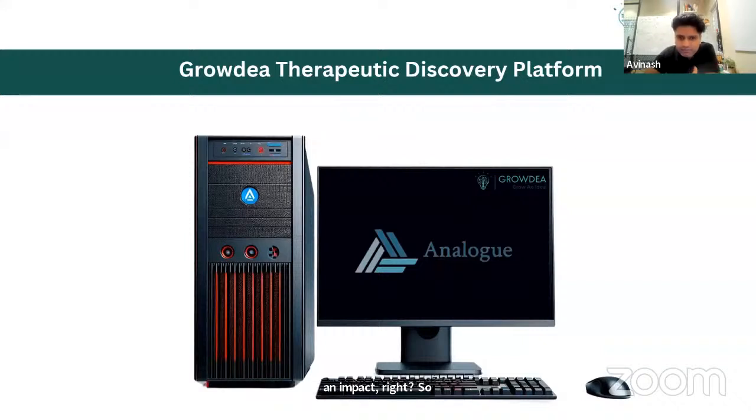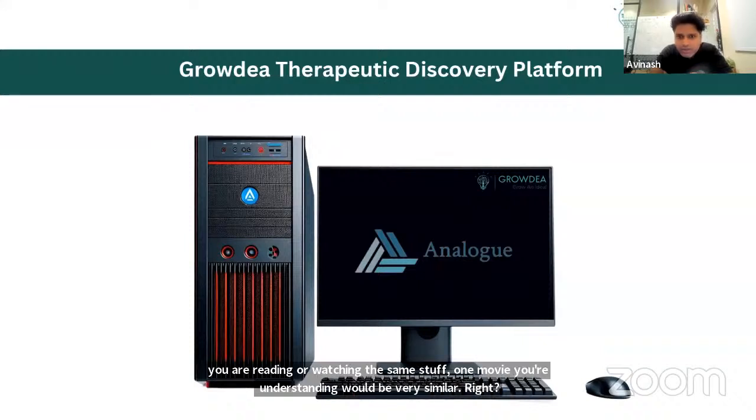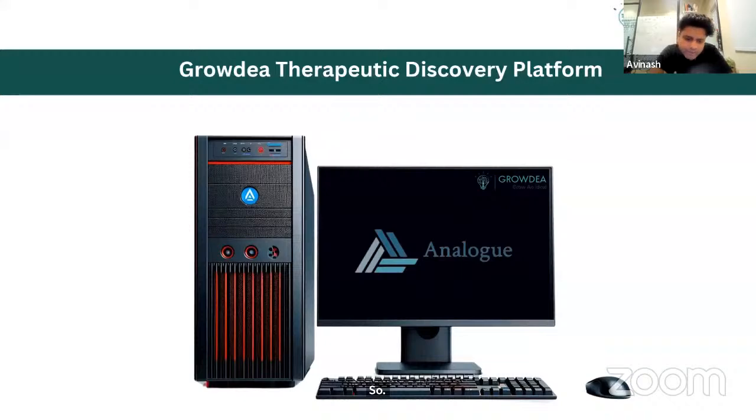Reading is a very tough kind of habit, something not all of us can do. So writing a command might be like reading, while using a tool like Analog would be like watching a movie. The same thing will happen: whether you are reading or watching the same stuff in a movie, your understanding would be very similar, but the overall experience would be highly different, right?